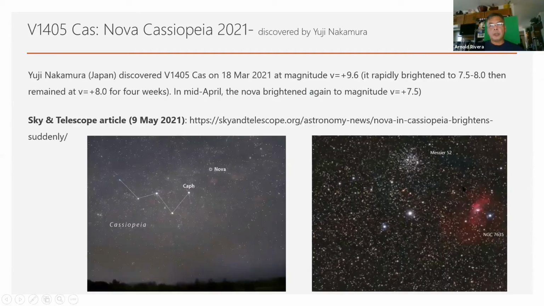Okay, so that brings us to V1405 Cassiopeiae, Nova Cas 2021. This was discovered earlier this year by Japanese, I believe he's a professional astronomer, Yuji Nakamura, on March 18th, 2021. At the time he discovered it, it was below naked eye visibility, magnitude 9.6. And then it brightened to about 7.5, which is still below naked eye visibility, for 4 weeks.